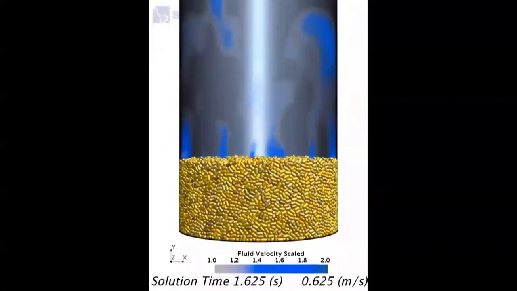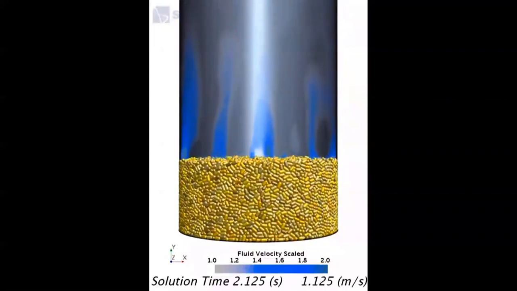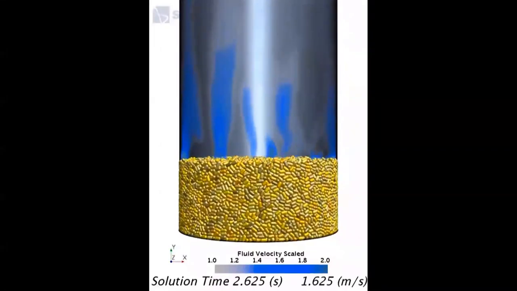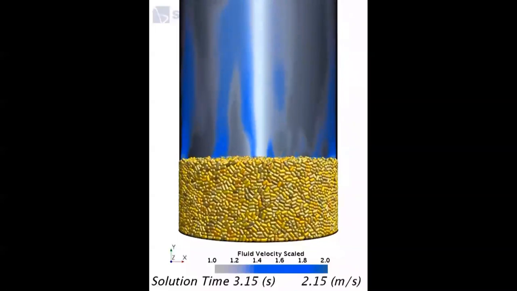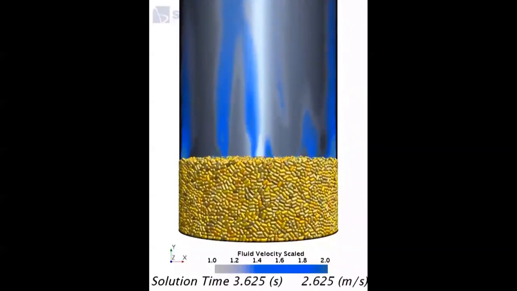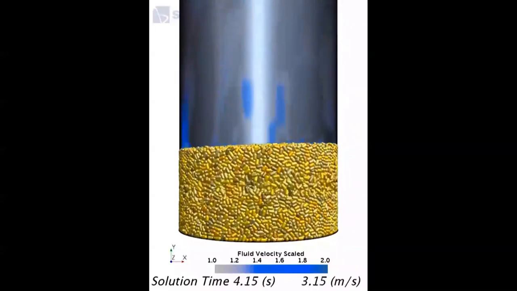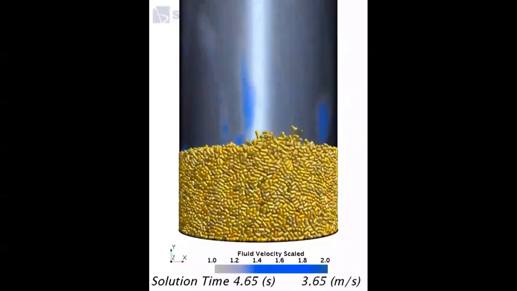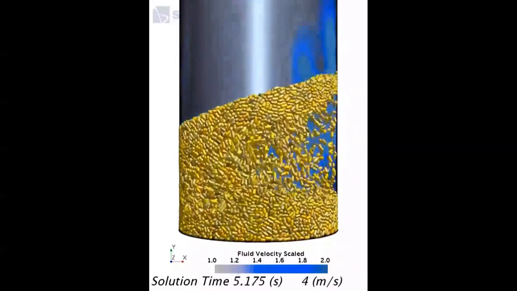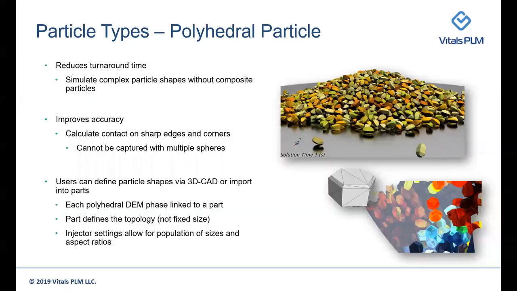Here we see an example of a fluidized bed where the fluidized particles are modeled as capsules, having a cylindrical shape in dominance.